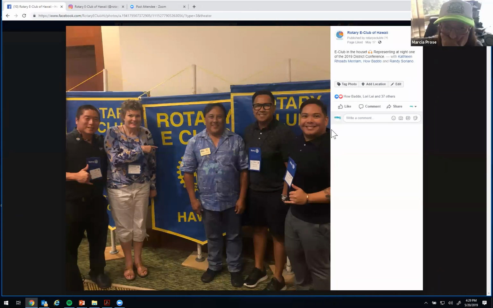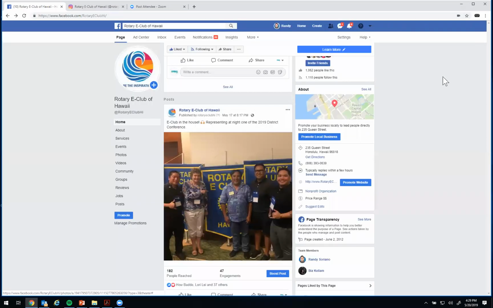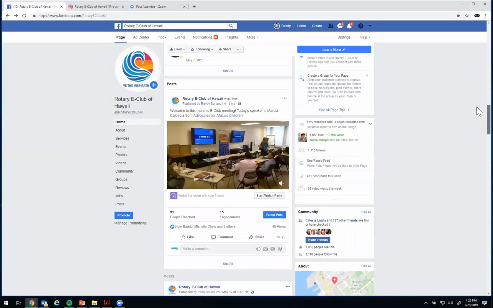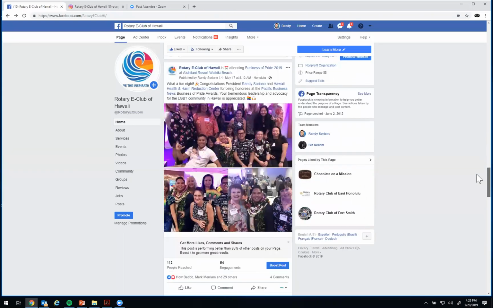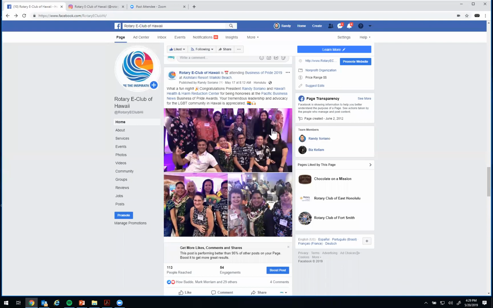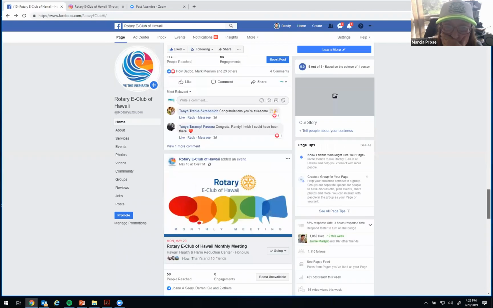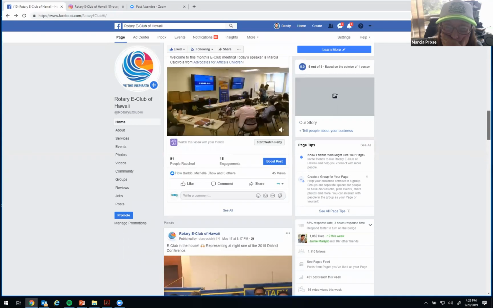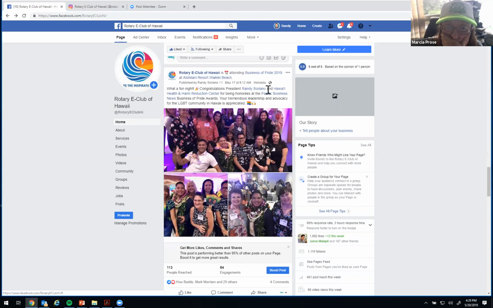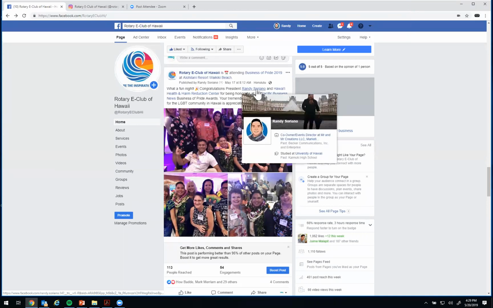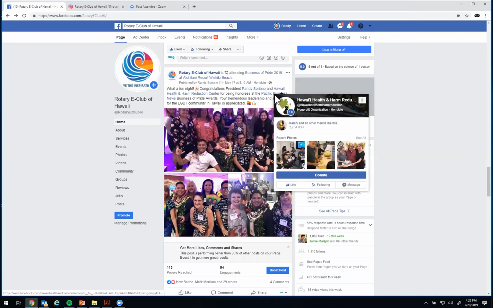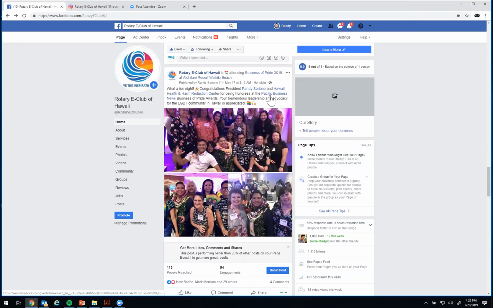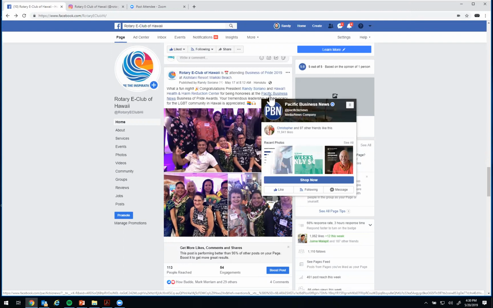Honestly, with photos, I would recommend always tagging people as much as possible. And you'll see in some of our posts, the posts that do well typically have a lot of tags in them. Let me show you one that we tagged a lot of people. For example, you'll see here, my name's tagged here. You want to tag your community partners as well, in hopes that they'll repost your photo, and it'll increase the engagement.